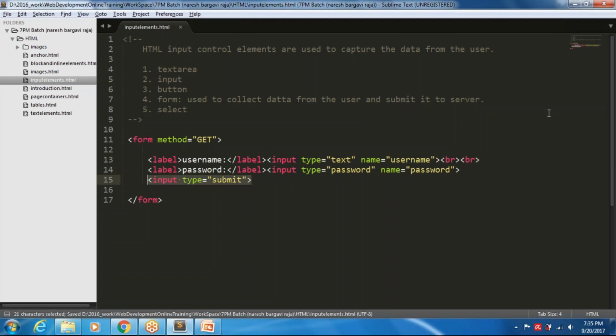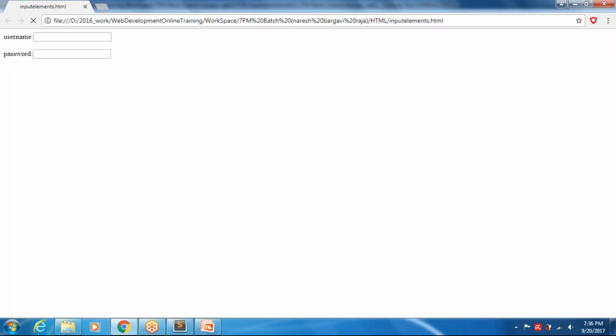If I say input type equal to submit, it will create one button on your HTML page, and by default, when I click on this particular button, it will gather the data that is inside the input elements. All that data will be submitted to the server in the form of a URL. So the data will be appended to the URL. Let me add two BR statements here and refresh the page.